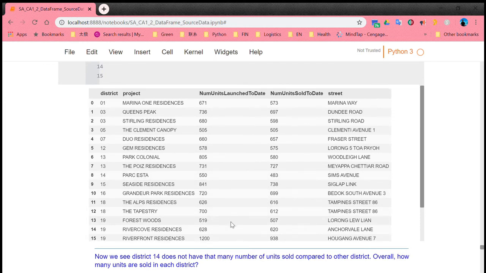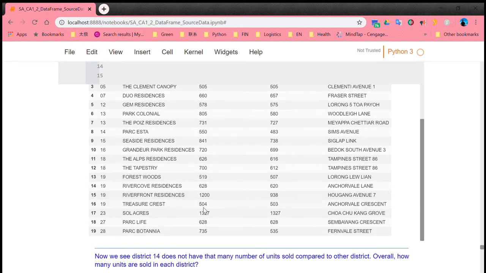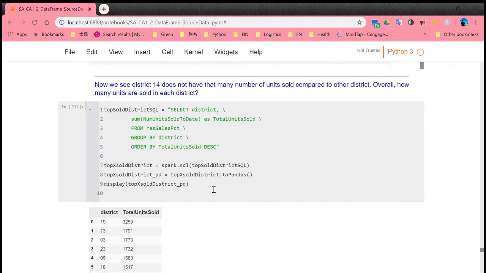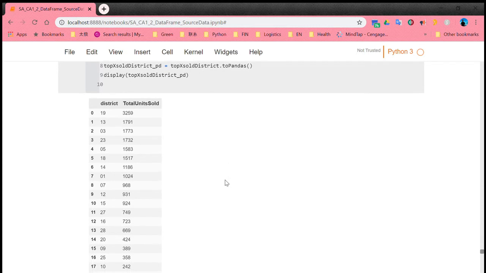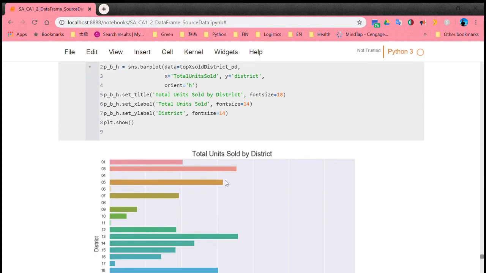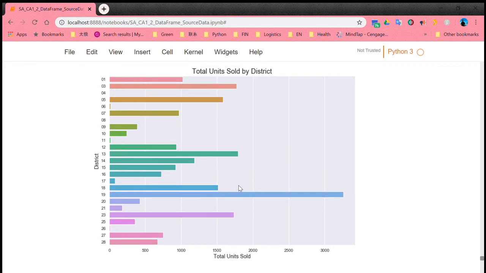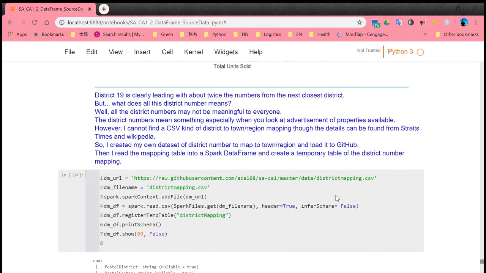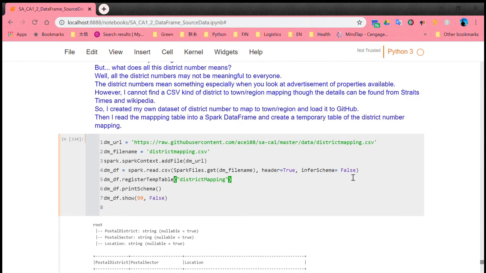Overall, how many units are sold in each district? We can see district 19 is the winner with over 3,000 units. Let's plot the horizontal bar chart for how many units sold in each district. District 19 is leading, but what does district 19 refer to? I searched online and found the information, but I could not find a CSV kind of file to provide the complete mapping. So I took the information and created my own data set, which I loaded to GitHub.